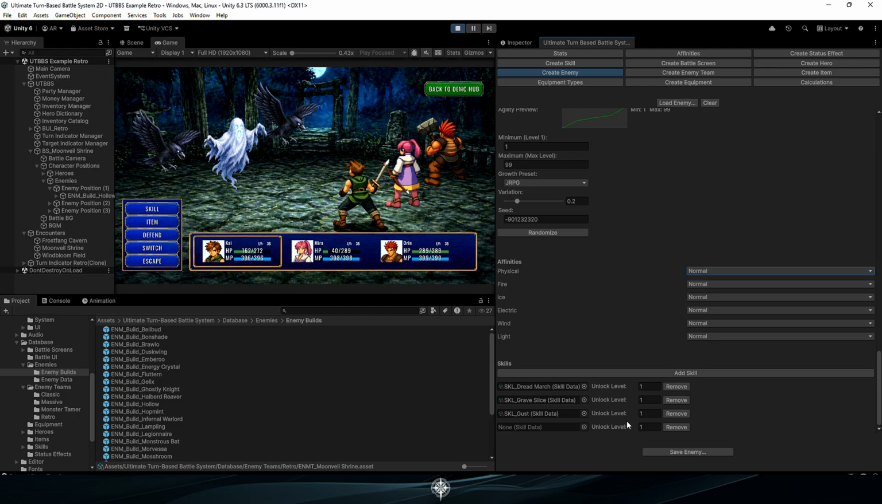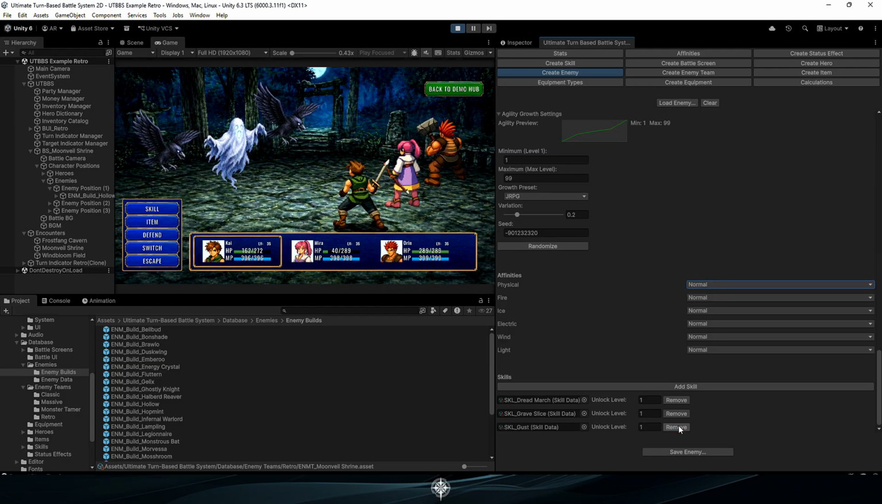If you no longer need a skill entry, you can click the Remove button to delete it from the list. These skills are saved into the enemy data asset. At runtime, the skill system AI component checks the enemy's current level and determines which skills are learned. If the enemy's current level is equal to or higher than the unlock level, the skill is considered learned. If the enemy is below the unlock level, the skill is not learned yet.